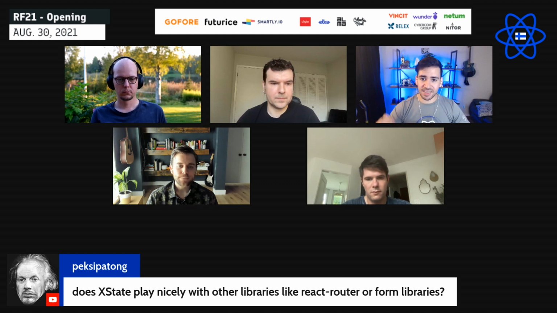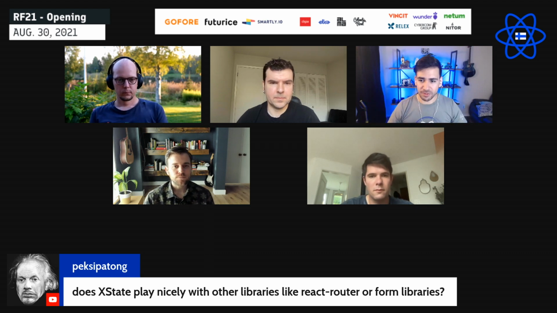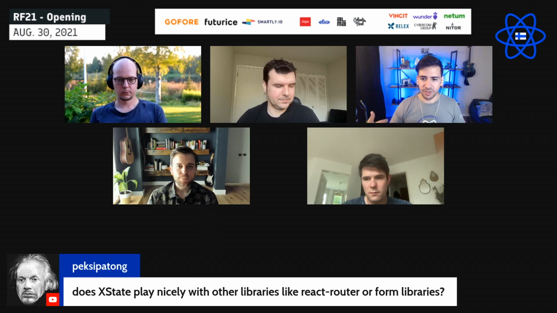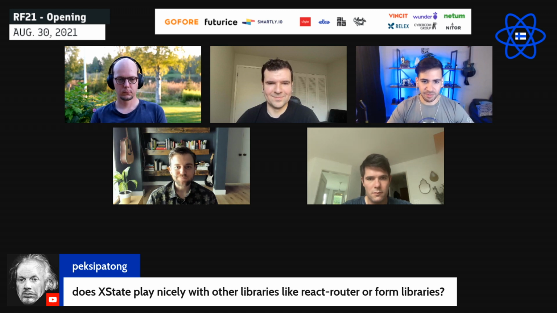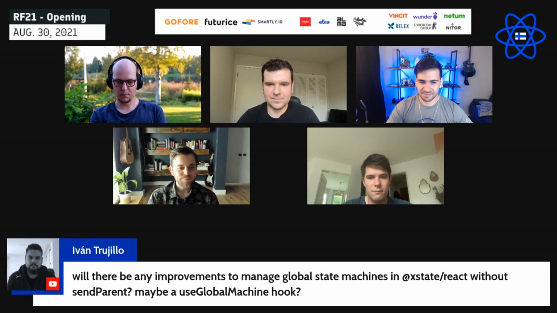But what that means is that it doesn't matter where the event comes from. We don't have to build specific integrations with every single popular library out there. Everything is just an event. And so that's the way that it would work with React Router and other form libraries, and even libraries like React Query, React Three Fiber. I'm actually really excited to play around with that and make some games with that. But yeah. Cool. More questions.